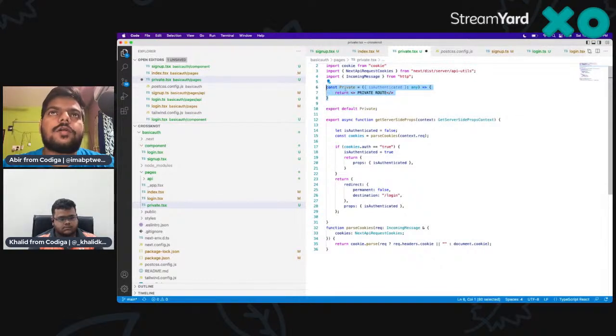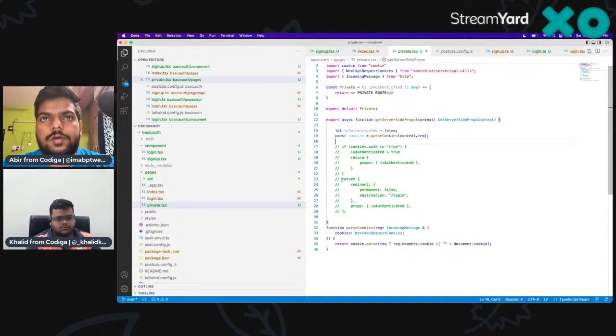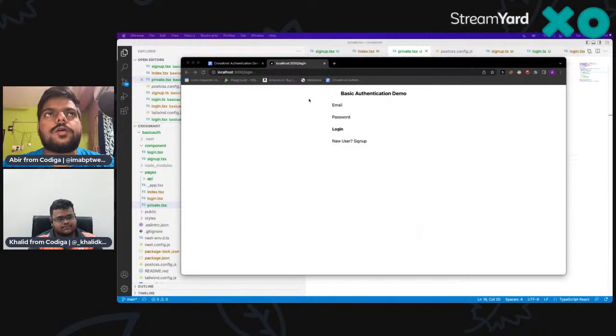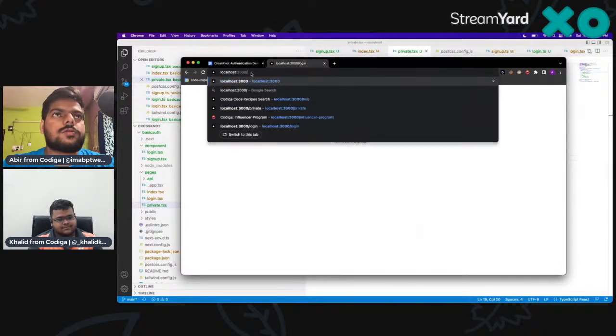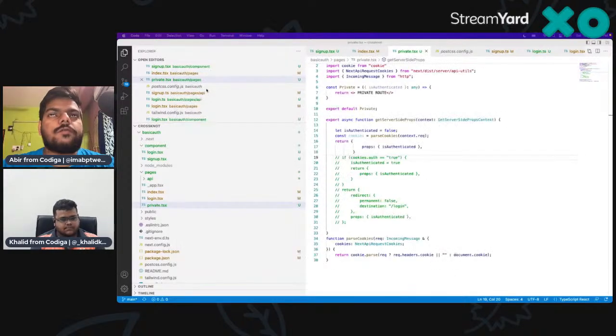So here you can see this private route. If I try to see here, let's remove this redirect parameter for now and see how things work. Let me remove everything right here and also return the props, something like this. We're returning this and trying to go to private, so it's just making the private route unauthenticated. So you can see the private route being displayed over here. This is how the whole thing works.